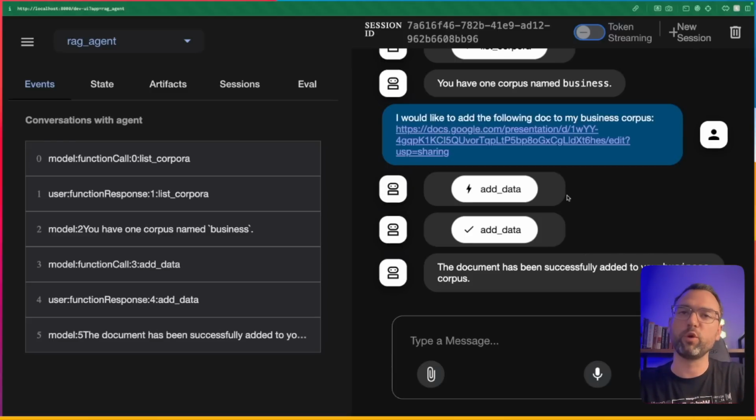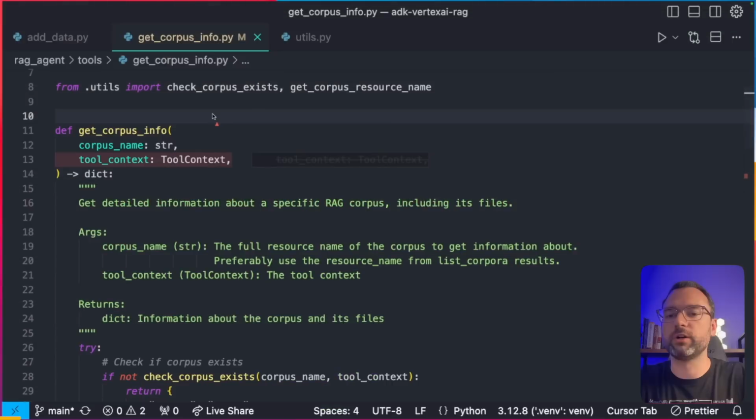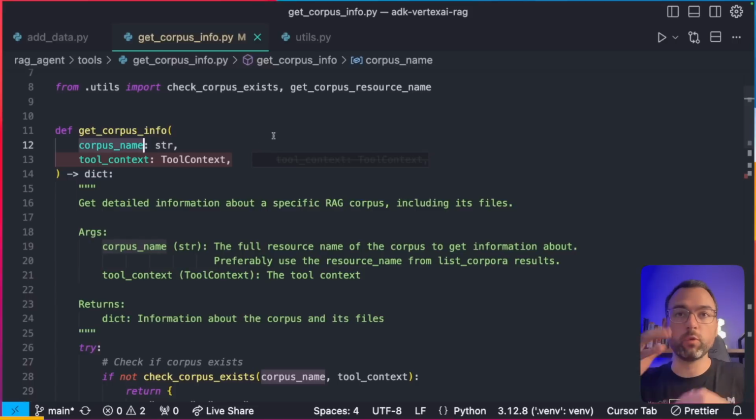So now we're going to hop over to the next tool. Now it's time for us to look at our get corpus information function. The whole point of this function is to say, hey, I want to know for the specific knowledge store that I'm working with, which documents are inside of it. That's all we're trying to do.